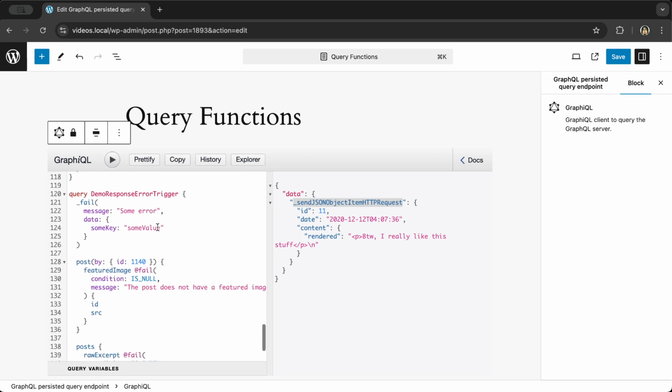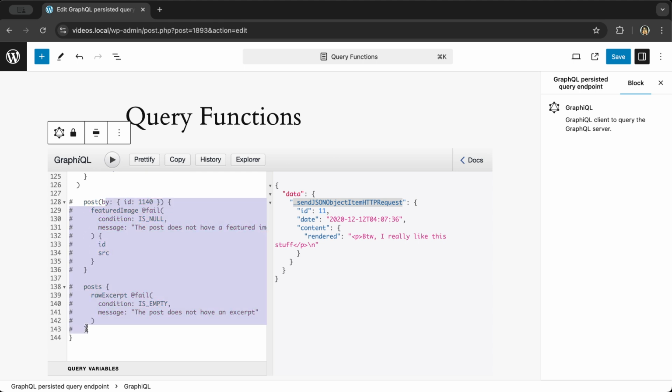And finally, the last utility is called the response error trigger, which is a field called fail and a directive called fail. And the idea is to make explicit that there is a condition that denotes an error. In this case, we can say there is some value in the database that we are not expecting, and then we can say this is an error, and we say that in the query. So let's first run the field.